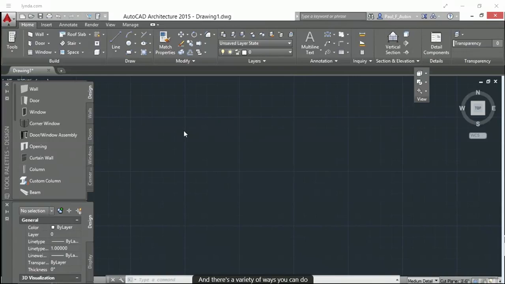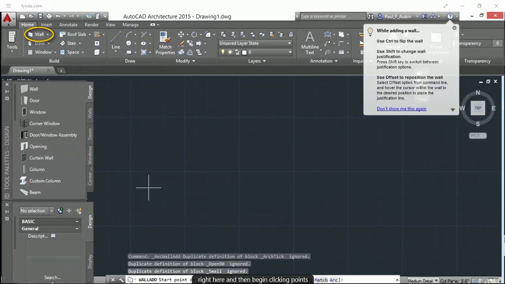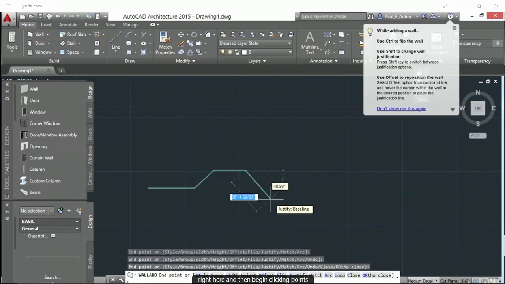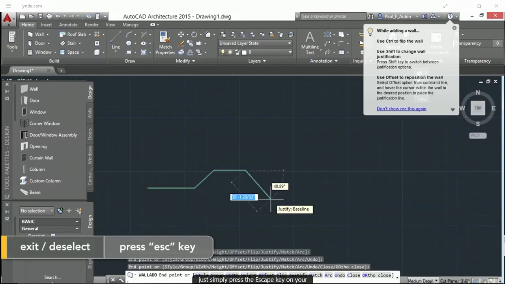There's a variety of ways you can do this in the AutoCAD environment. We briefly talked in the previous movie about the ribbon. So if you find a command on the ribbon that you would like to execute, it's as simple as clicking that button. For example, if I wanted to draw a wall, I could simply click this button right here and then begin clicking points on screen to draw my wall. Now, to get out of a command, you just simply press the Escape key on your keyboard.